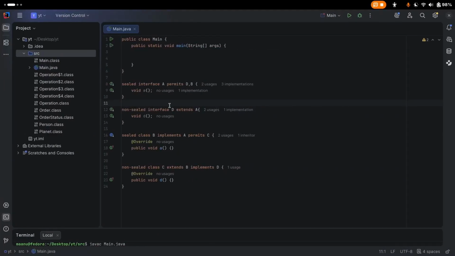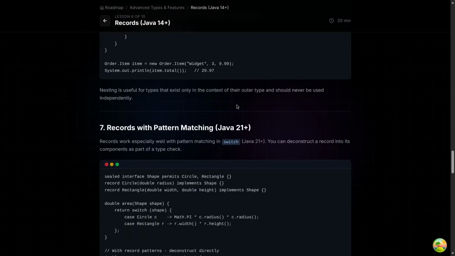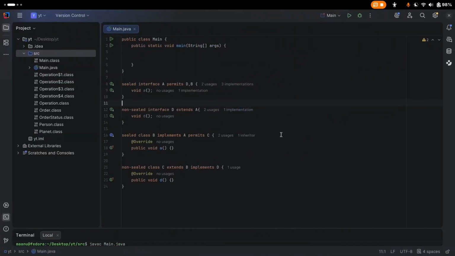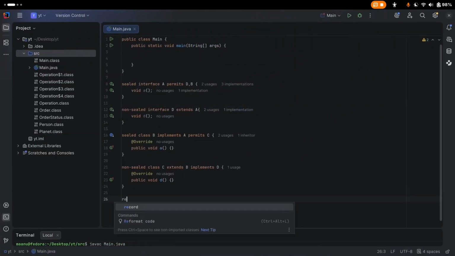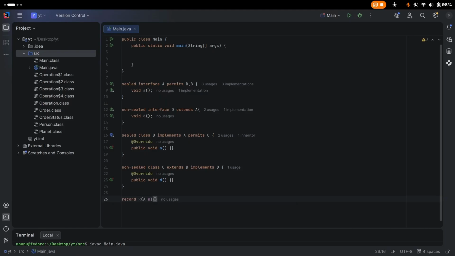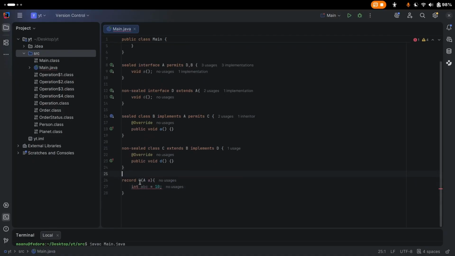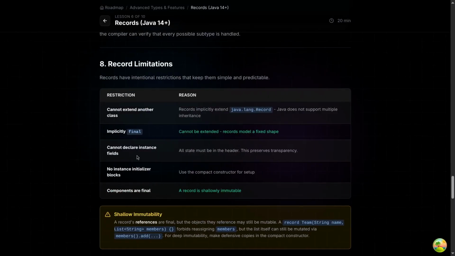So if you have a record here, let's say we have this record here, you cannot create here something, let's say abc equals 10. This one is not allowed. Instance fields are not allowed in records. No instance initializer blocks. Use the compact constructor for setup. Components are final.